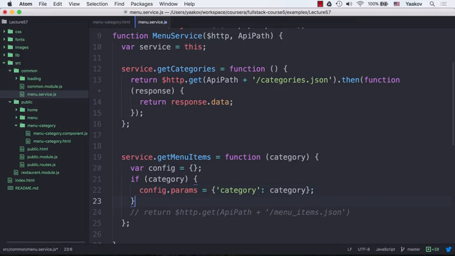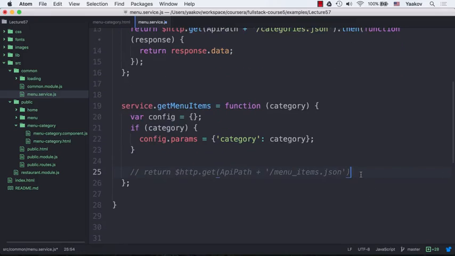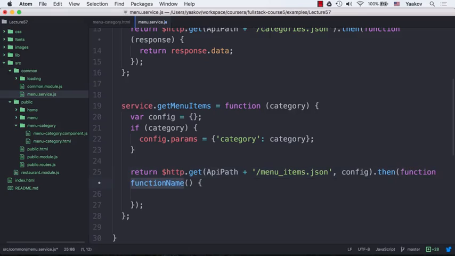Okay, so now we could uncomment this line. We'll put a comma and pass in the config object that our HTTP service expects, with the params property, to be able to place these params and interpolate them properly onto the URL. And since this is a promise, we need to handle the response properly. We'll say function; we don't need the name, but it's going to have a response right here.